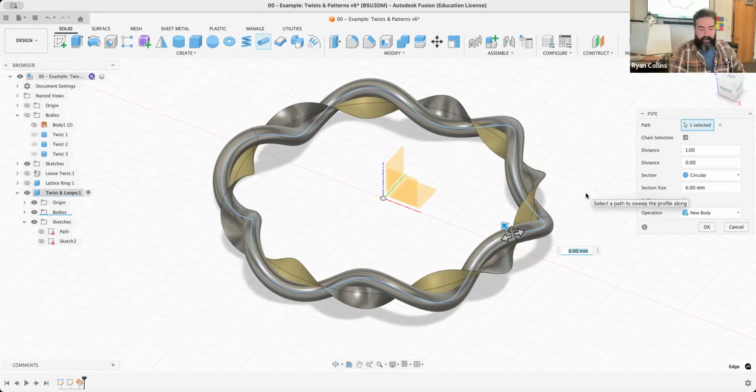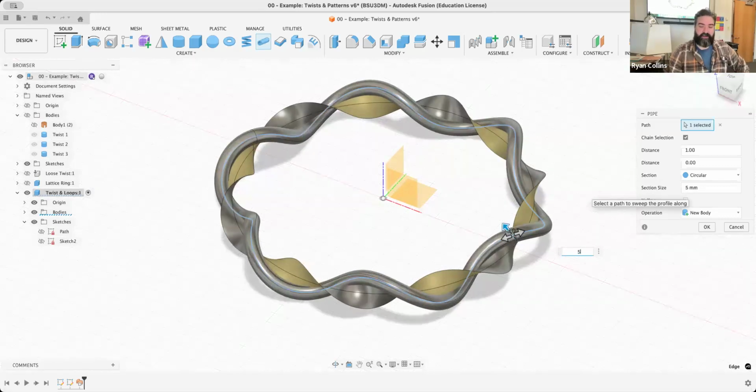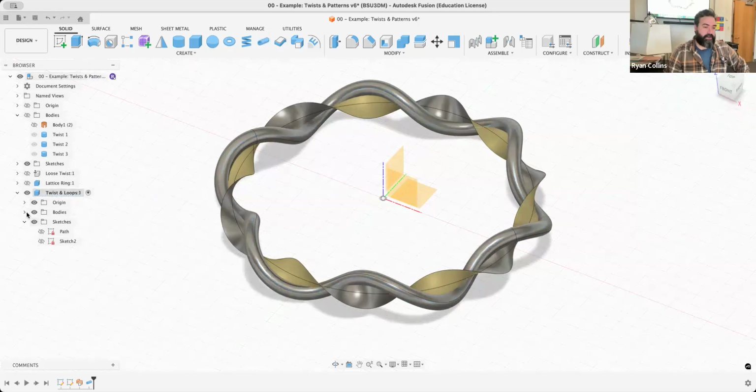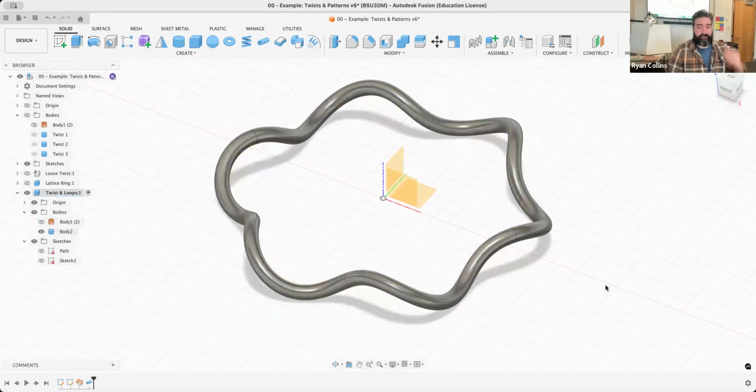Now, for the purpose of this, I made those lines specifically 5 millimeters across. So let's use a 5 millimeter pipe. Hit OK. All right, cool. Let me hide that surface twist that I made. There we go, twisty line. Really, really straightforward.